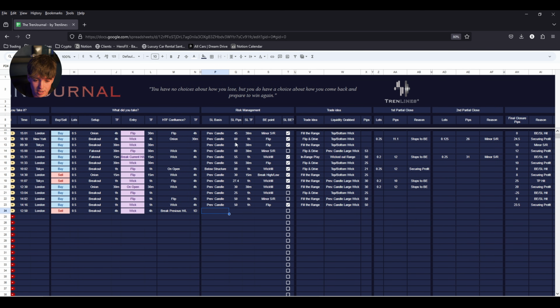We have the stop loss basis. So this is the risk management tab right here. What was our stop loss? Well, my stop loss today was below the previous candle. So below the previous candle, and we had a 50 pip stop loss yet again. And the break even point was on the flip of that candle. Great. So after that, you're going to see a box here that says stop loss break even, and that is essentially saying throughout the trade, did you manage to get your stop loss to break even? The answer for today's trade was yes.